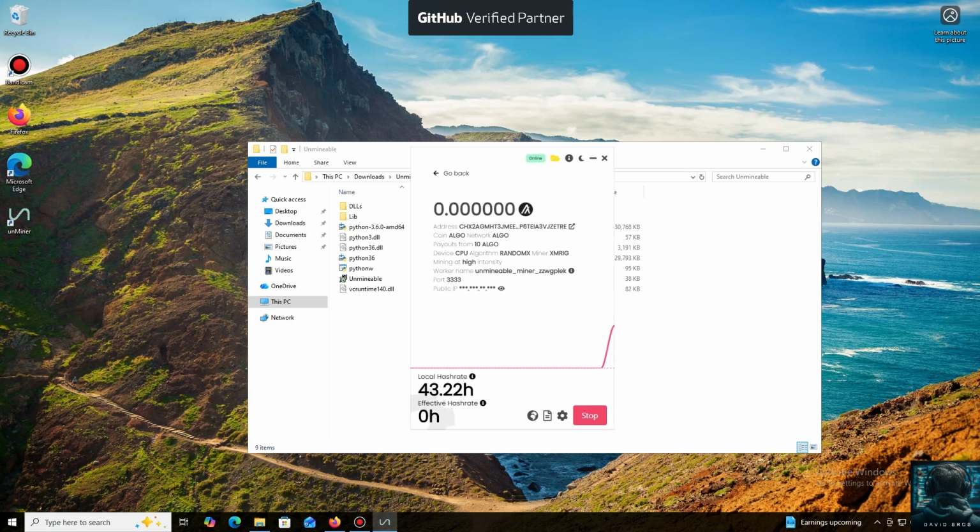I also wanted to highlight one of the key benefits of this program. You can adjust the mining intensity. You can set it to a minimum and comfortably work on your PC or even play games without major interruptions.